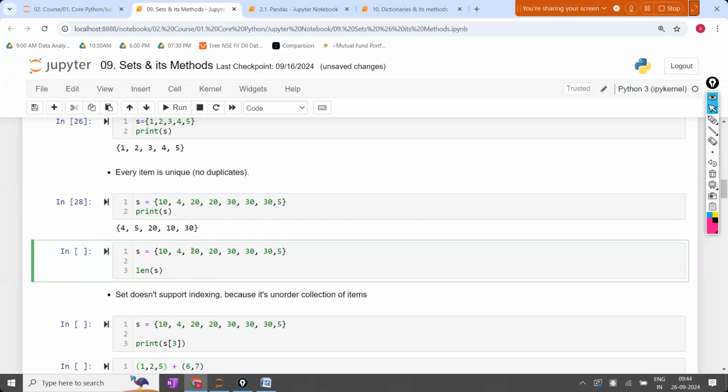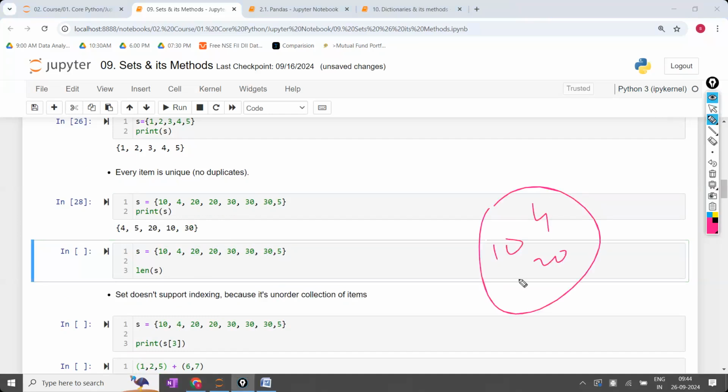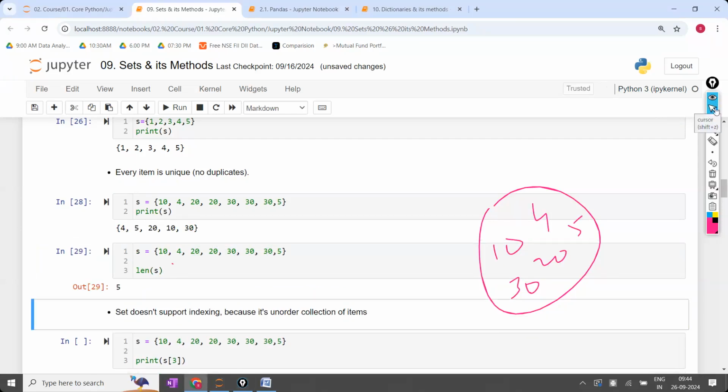So 1, 4, here 20 is there. This 20 will be deleted. These 30s will be deleted. So now in this object, what will be there? 10, 4, 20, 30 and 5. Total how many items are there? 5 items. So when you apply the length function, it is going to give the count after removing the duplicates, because the object will not store the duplicates, only the first.